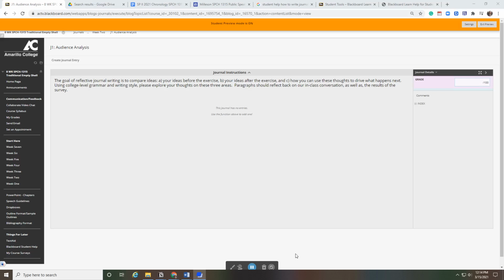Here's the hardest part for students though. This next step, it's like, okay, great, I'm here. I want to create a journal. I'd love to do that for you. Where do I do it? It's not the most intuitive design, but what you'll do is come to create journal entry, and it's up in this top left-hand corner of the page.